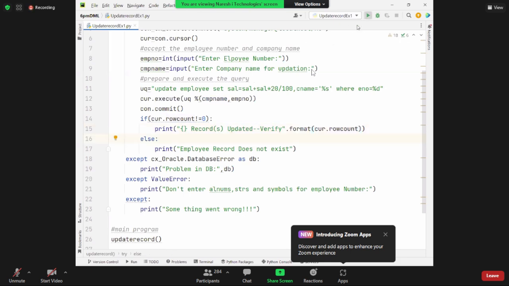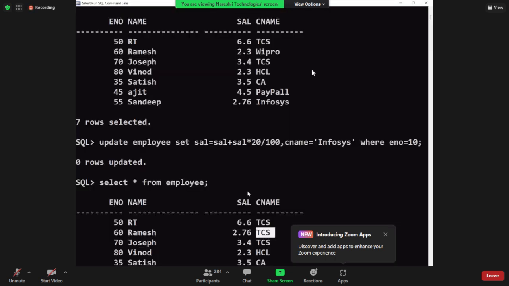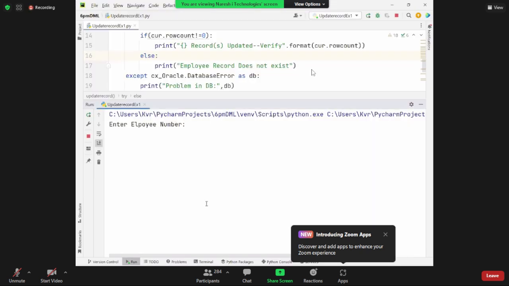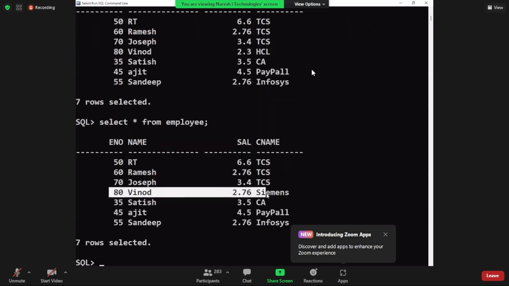Once again, I will say the next answer. One more student I will take. Vinod, 80. I will take 80. Next I will write Siemens. So what is happening? One record updated. Go to the place here, Vinod. Select star from it. Updated or not? 2.76. Earlier it is called what?